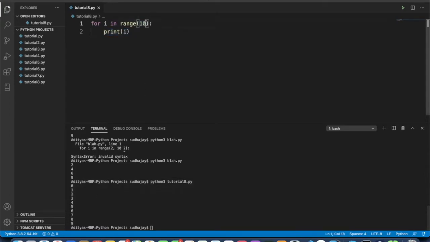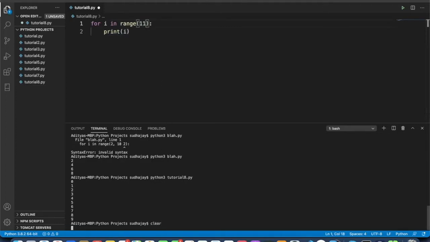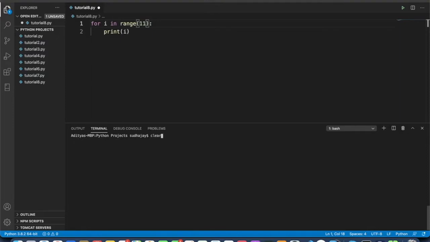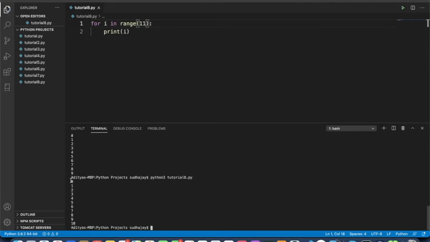So just to fix that, we can just change it to 11. And we can run this here. Give it a second. Oh, we need to save it first. Here. Now if we run it, it runs and it prints us 10.